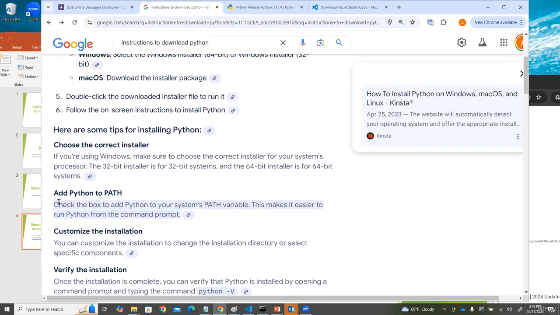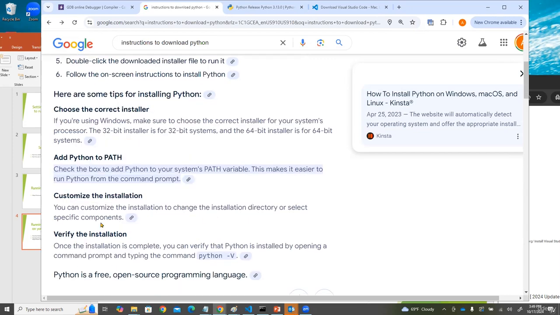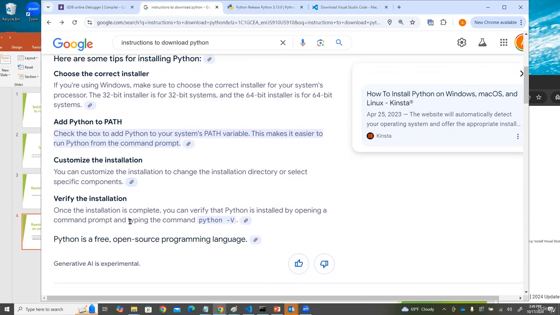While you're installing it, it asks you this question: add Python to the path. It's very important you do that. You have to check that box to add Python to your system's path variable. This makes it easier to run Python from the command prompt. Then you can complete the installation.